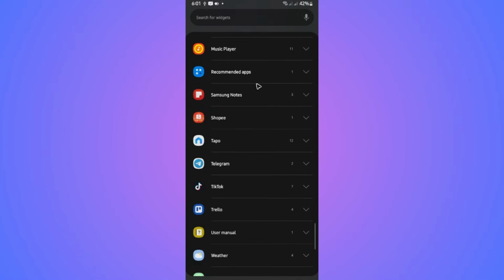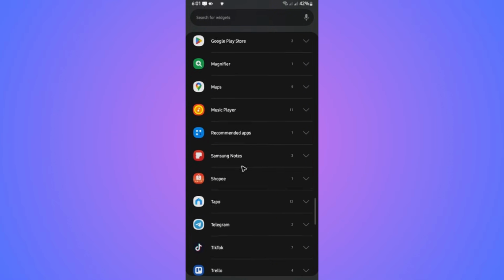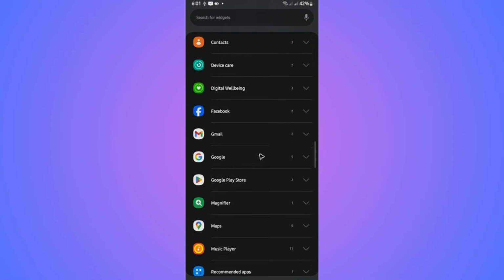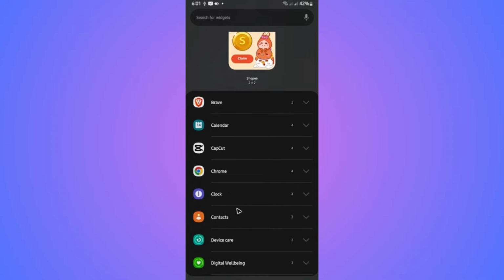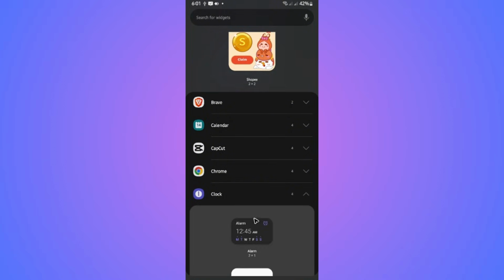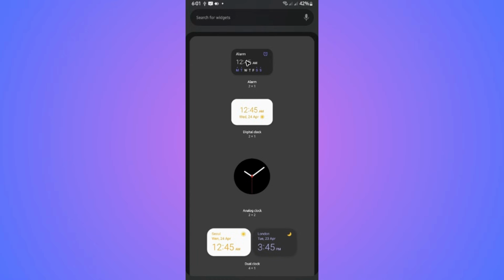Also, you can go ahead and add in some more. Let's say, for example, weather, some apps as well, or music player right here. Just like that. Okay. I'm going to add in some clock, tap on it. And here we have some preview of what it's going to look like.